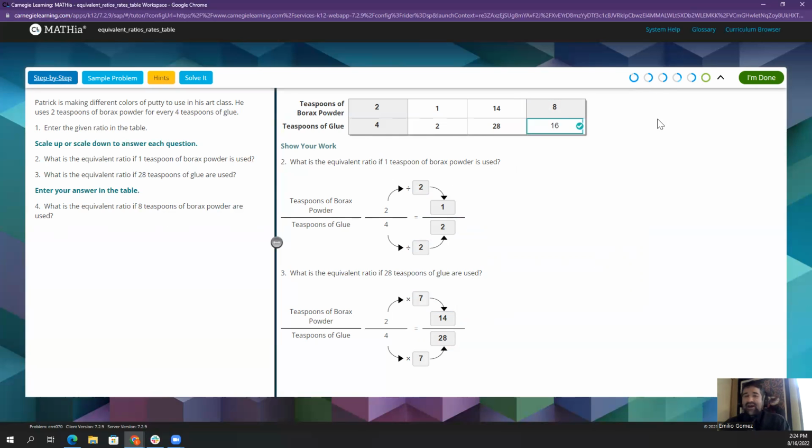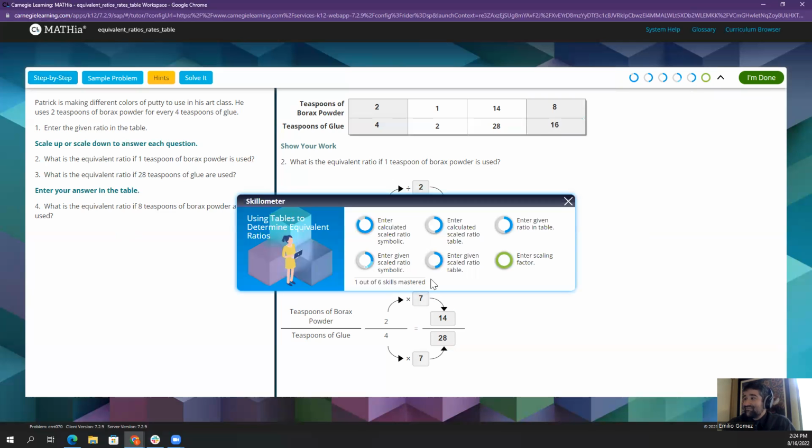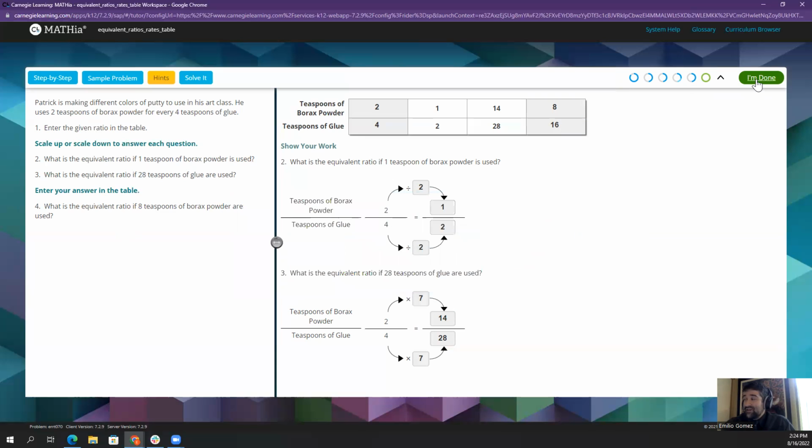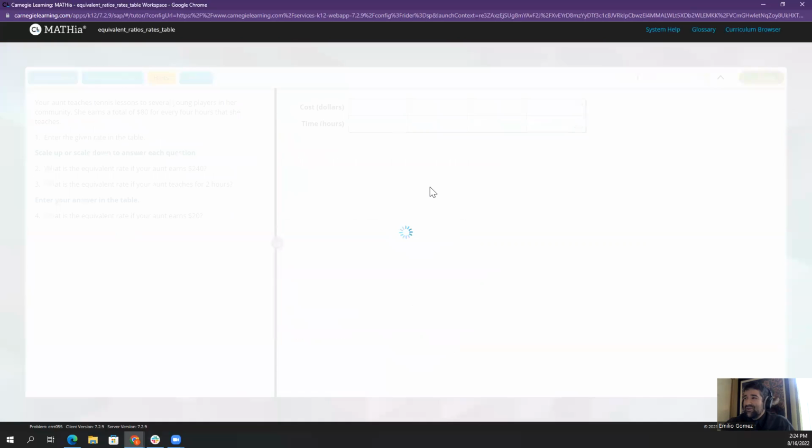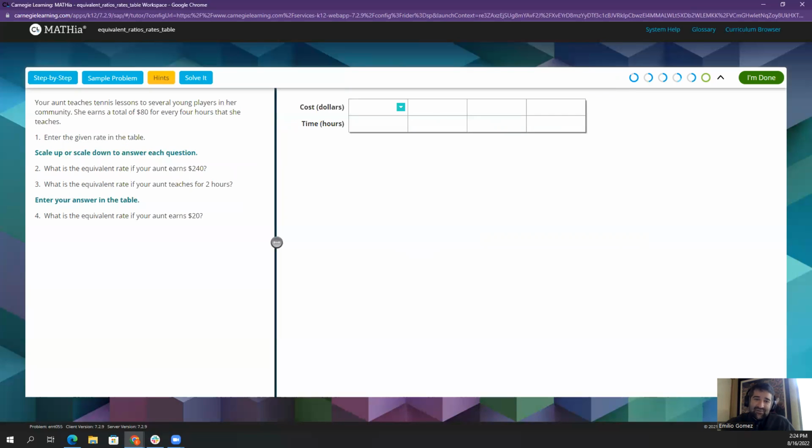And wonderful. Now I'm going to point you all to the skillometer, or some say skillometer. You can see if it's green right here, that's going to show if you have mastered a skill. This skill is mastered, and I need work in 5 other skills. Again, it says 1 out of 6, so we have a little bit more work to do. You're going to click I'm done. And it's going to come up with another problem that tests those same skills.